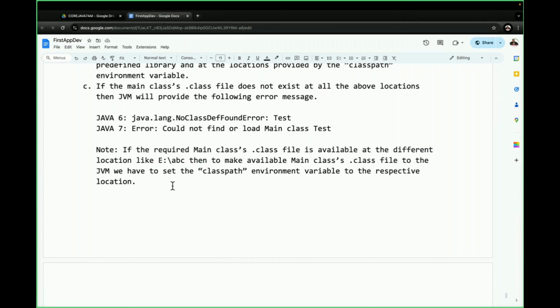To provide that information to the JVM, what do we have to do? Already we are aware the JVM comes to the classpath environment variable provided locations. If we keep this location E:/abc in the classpath, when the JVM comes to this, it will take that location. The JVM will find our main class .class file. Yes, I got my point. To make the main class .class file available to the JVM, just set the location of the main class .class file to the path environment variable. Sorry, the classpath environment variable. Automatically the JVM will come to the classpath environment variable.